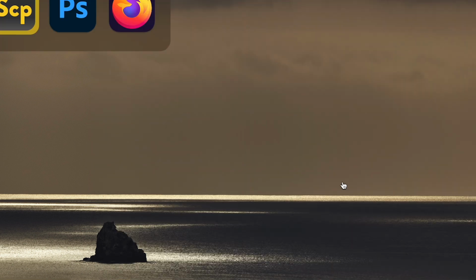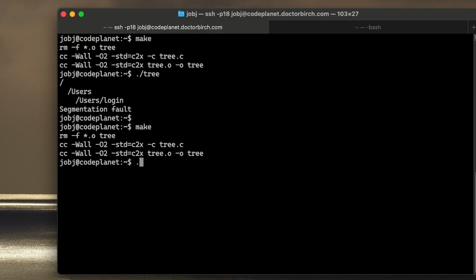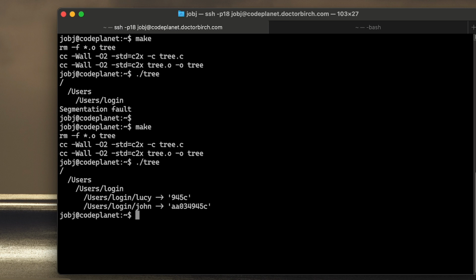Save this one, we go to our code, and this is how it should look like. We are pretty printing our binary tree. We have the root, and then we have this folder and this folder, and inside of this folder we have Lucy and the value of Lucy. We have John and the value of John. So now it's working.